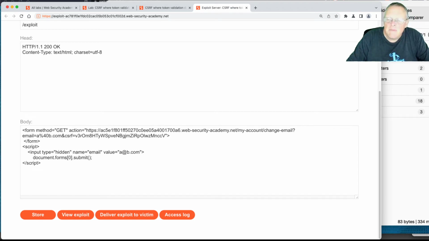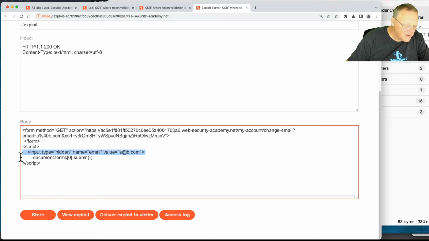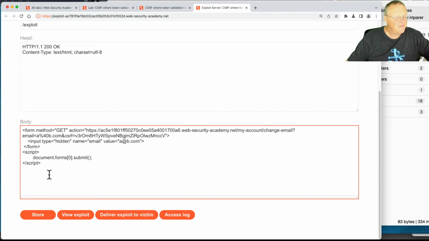I'm not seeing it. Let me just copy. Let's see. Here's the one. Okay, yep, I see what I did. Duh. The input doesn't go there. It goes up here in the form. It was outside the form. Okay, now I feel better. It has to be inside the form for that input field to take effect.